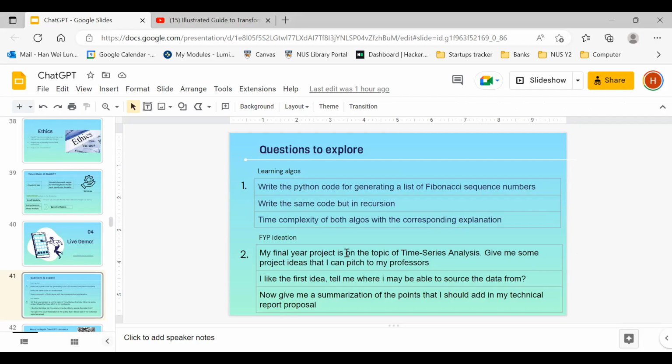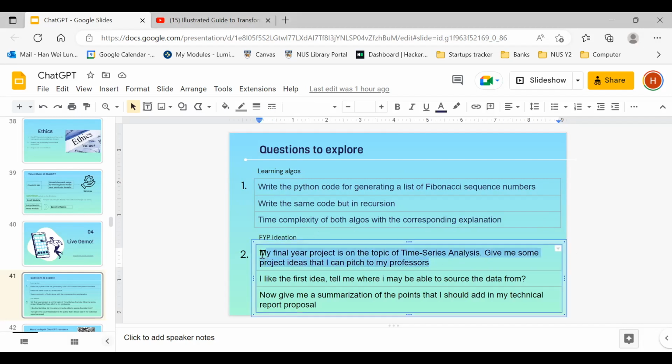Okay, so next, number 2. Let's say I want to do a FYP. This might be everyone's problem within the next 4 years. We want to create a question, right? Let's just say your FYP is open-ended.